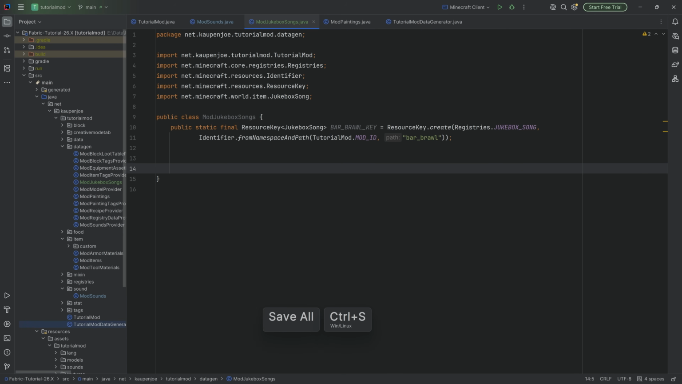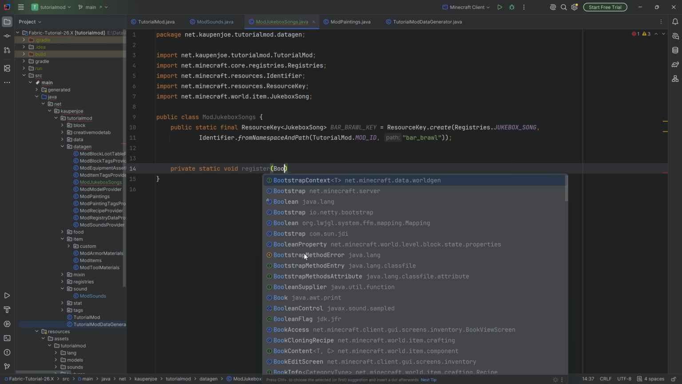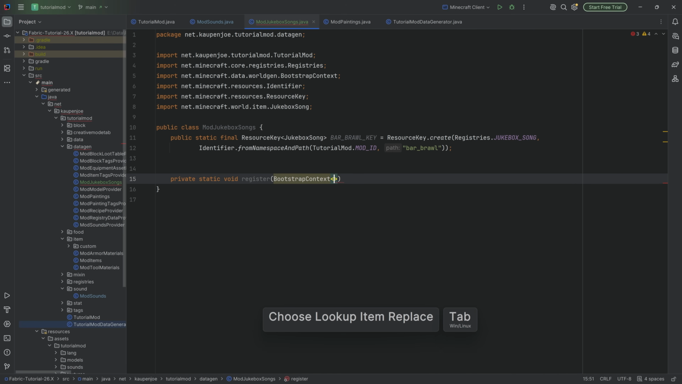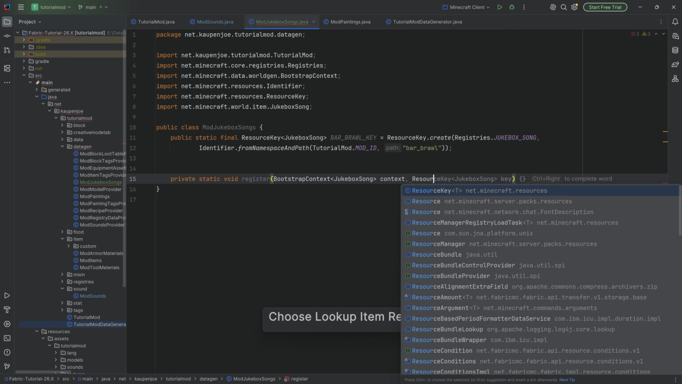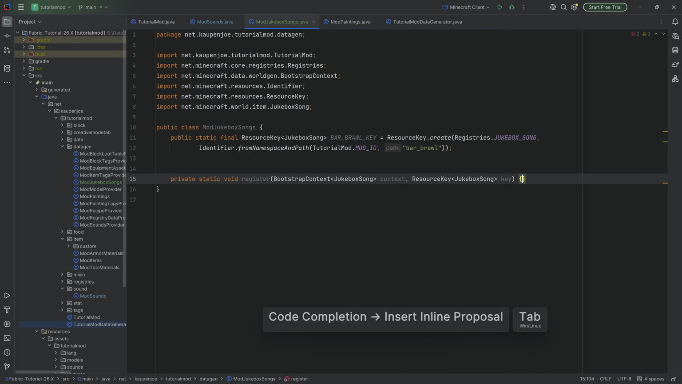And then we'll have a register method that's going to look like this. This is a helper method. You don't necessarily need it, but it does make sense to add it. And that's the register method over here with a BootstrapContext of type JukeboxSong. That's going to be our context. Then a ResourceKey of JukeboxSong. That is correct. We'll have a couple more parameters though.